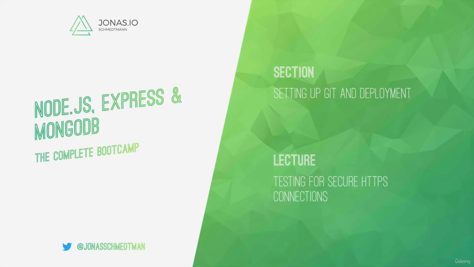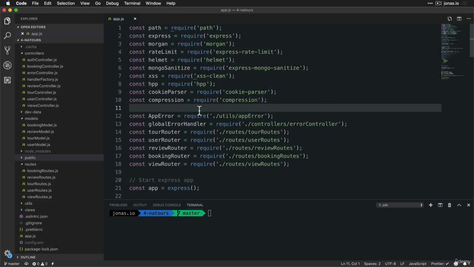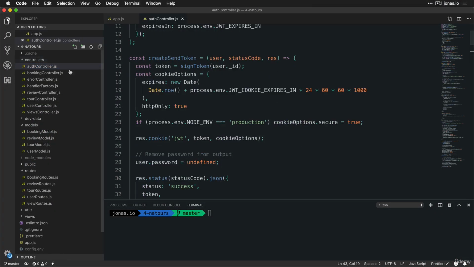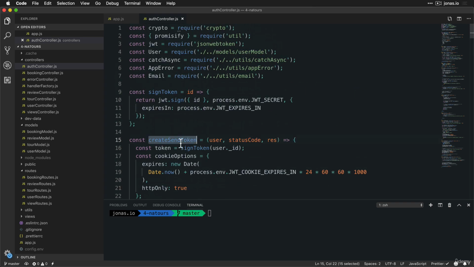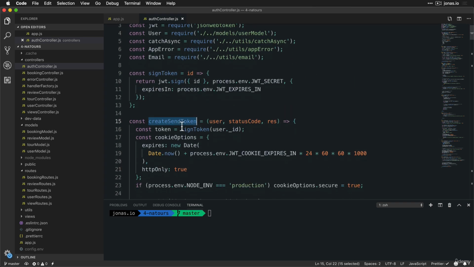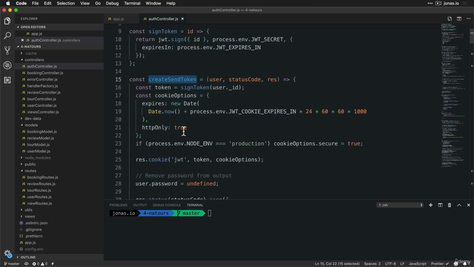In this lecture, we're very quickly gonna learn how to test for secure HTTPS connections with Heroku, because we actually need that at one point in our application. So let's go here to our authentication controller, and right here at the top in this create send token function, here is a place where we set the JSON Web Token cookie to secure if we are currently in production.